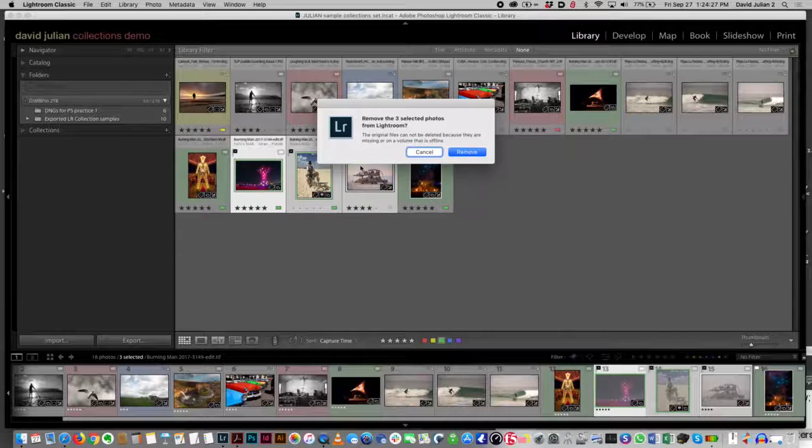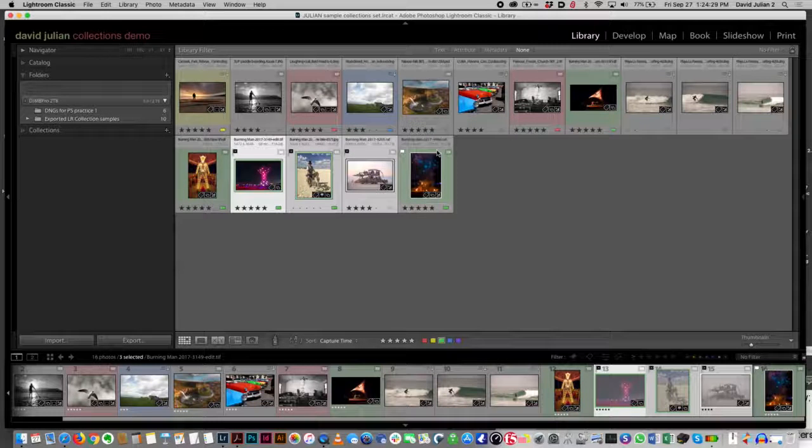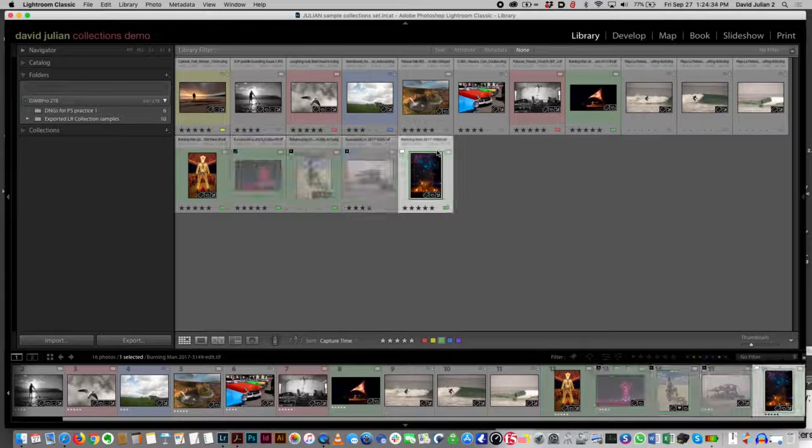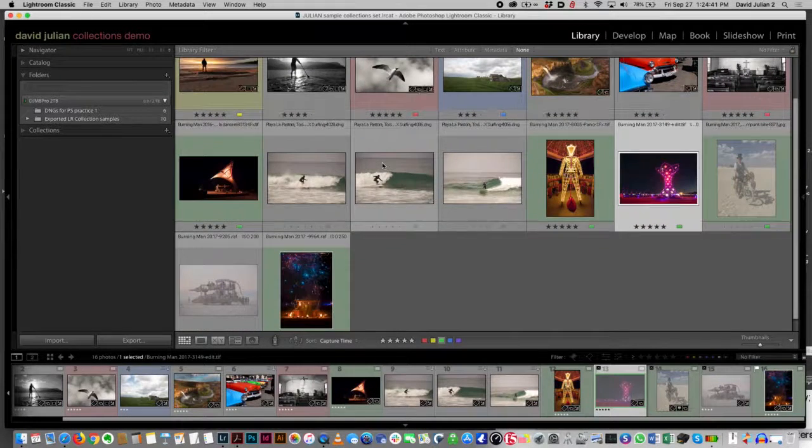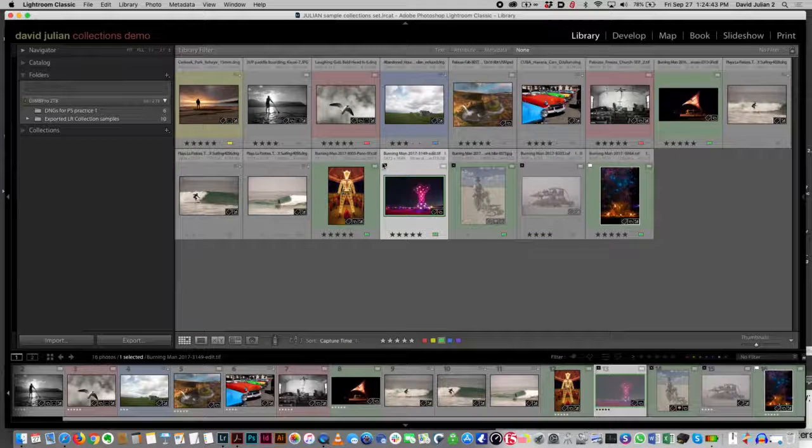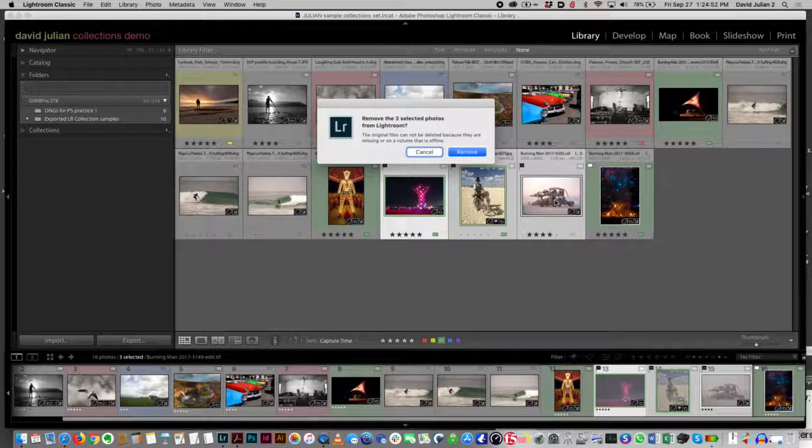So I rejected these by hitting the X key. That's what puts a black flag on photographs you assume you're going to throw out, and it also dims them down. Okay, so that's the black flag. If you just hit delete, it just says remove the 3 selected photos from Lightroom. That's just taking them out of Lightroom. It's leaving them in your drive.